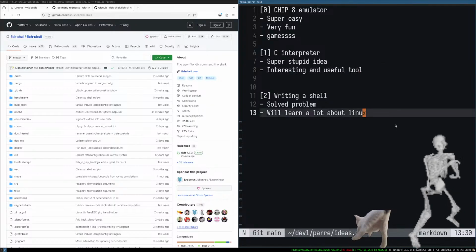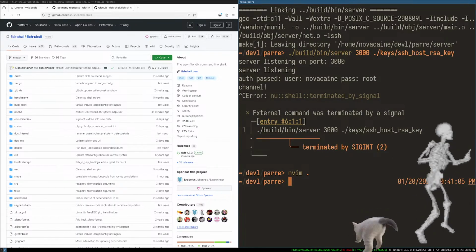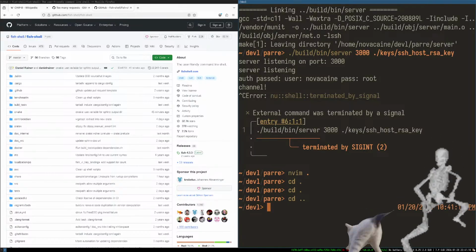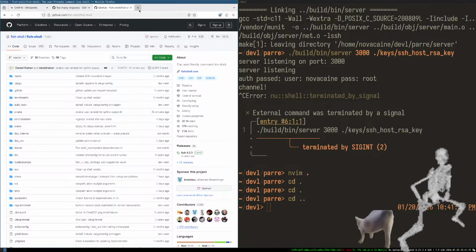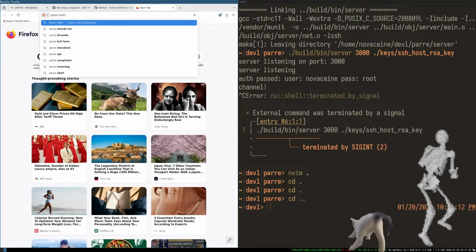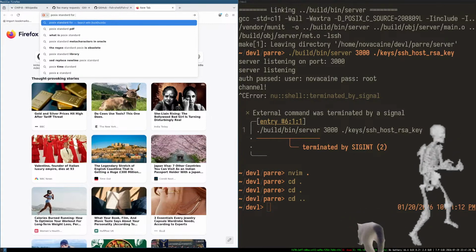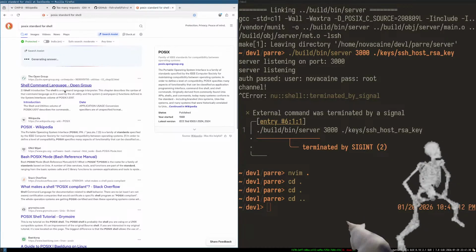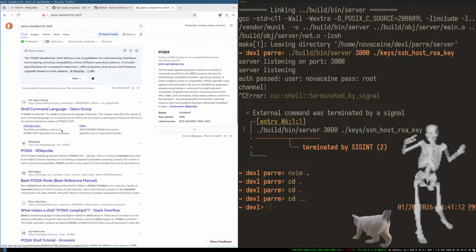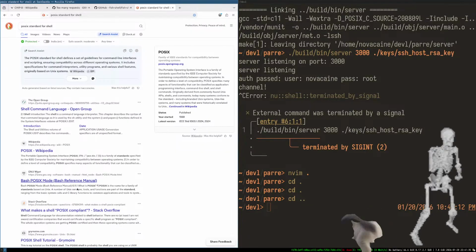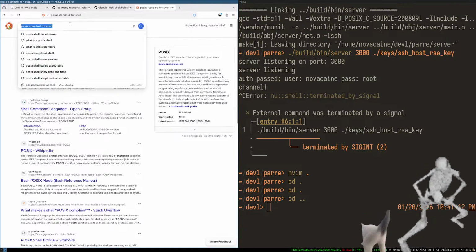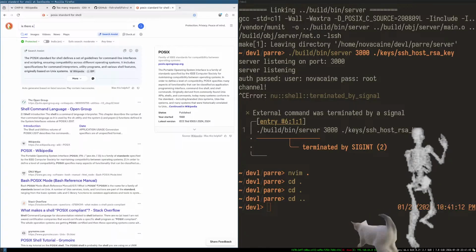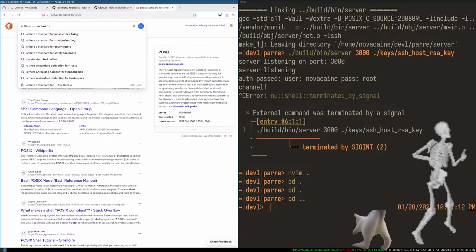Okay, beautiful. So how do you write a shell? Answer is, I don't know. So what we can do is look at the POSIX standard for a shell, and then take it from there. Let's do a basic search. Is there a standard for shell?